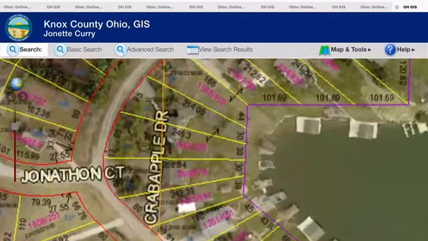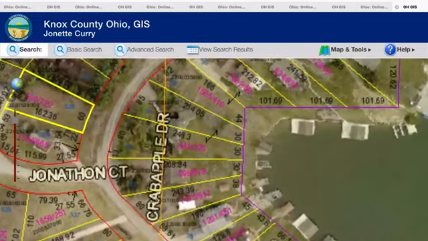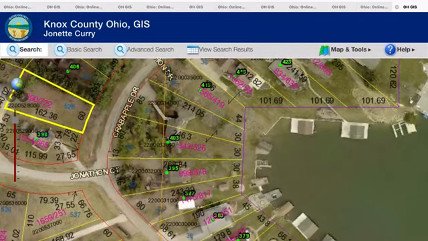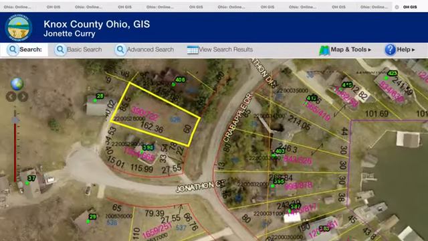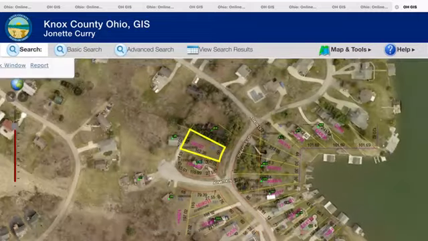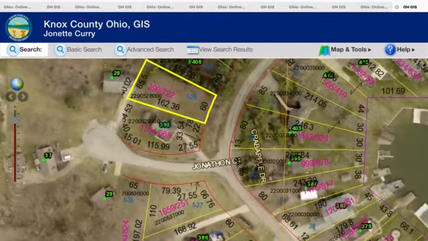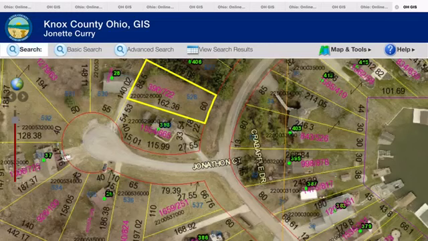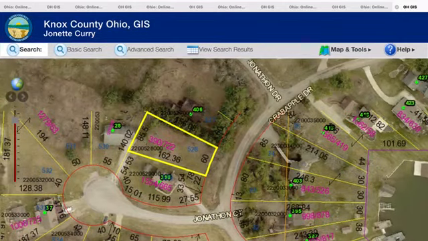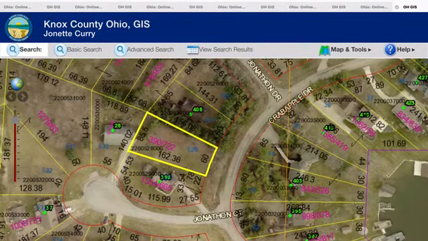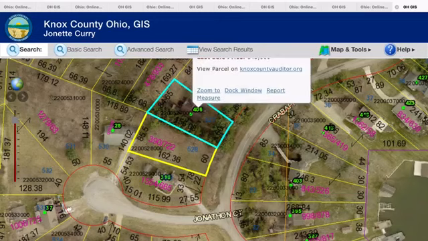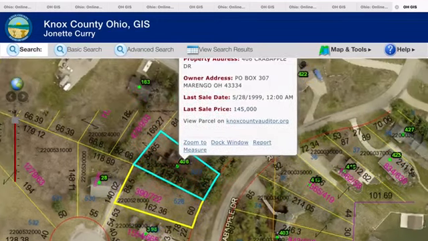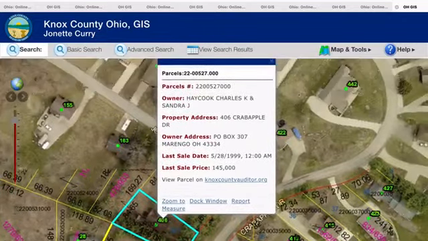Now you could have some obstruction because there's a house and I can see some trees in front of it, but there most definitely is a view there. It gives you the street that it's near, so it's two lots away from Jonathan Court. It's on Crabapple Drive. But a lot of times what I do is click on a house beside it. You're just going to tap the lot that's right to the right of it, and there you go.